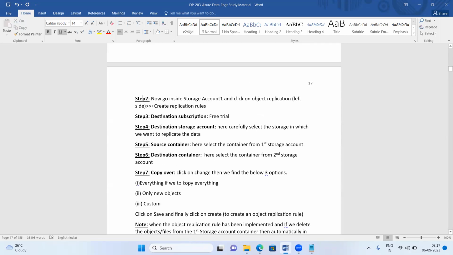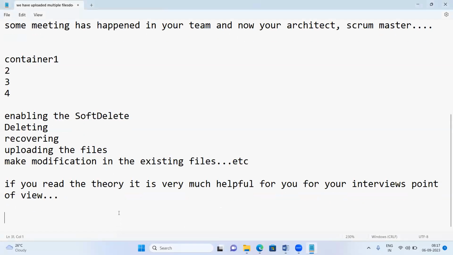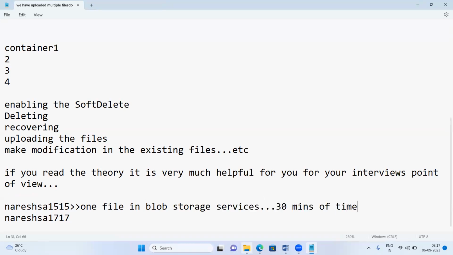Okay, fine. And remember, I'll tell you one thing very clearly. If you have created a storage account, let us take two storage accounts, Naresh SA 1515 and one more storage account, Naresh SA 1717. Now, if you have just one file in your blob storage services and you want to replicate it, it will take a minimum of 30 minutes just for one file.